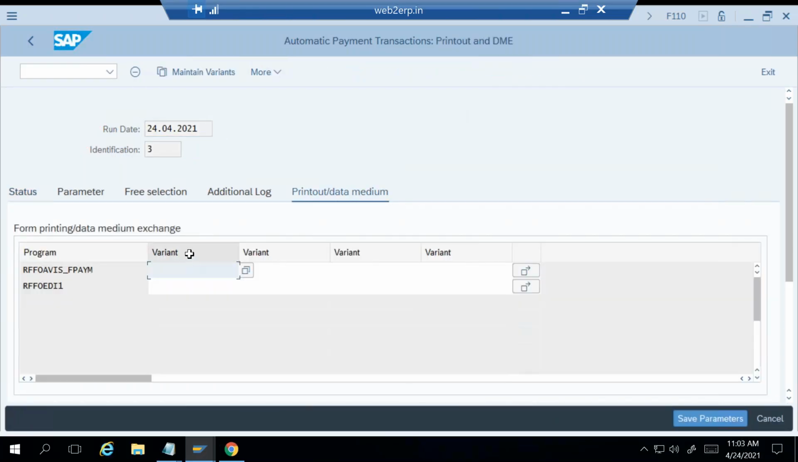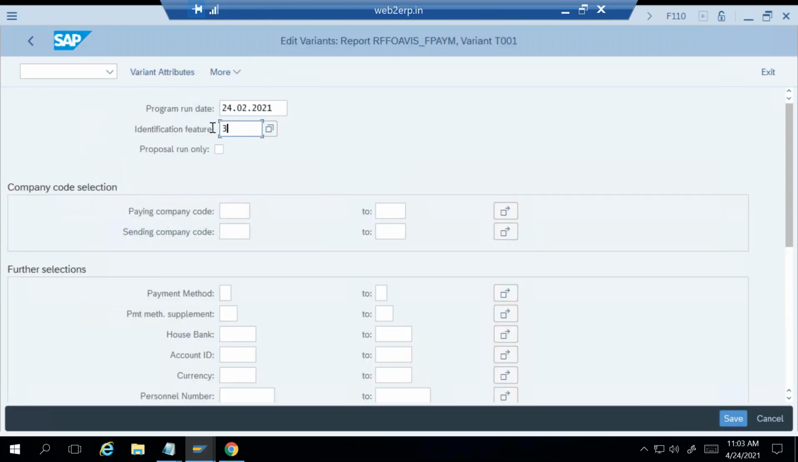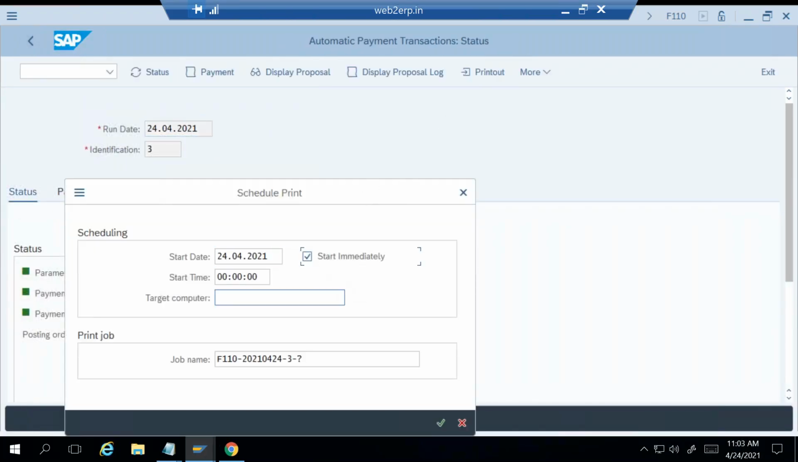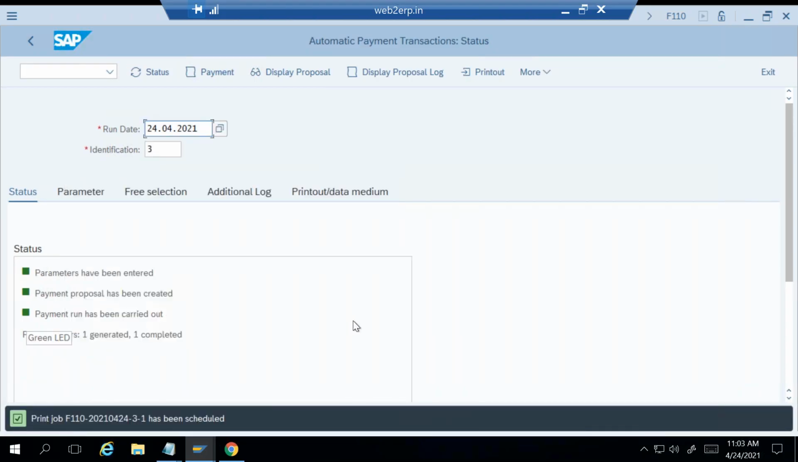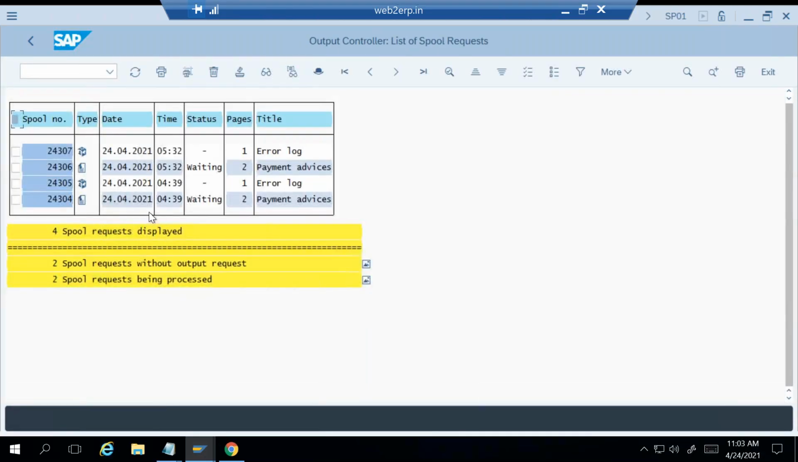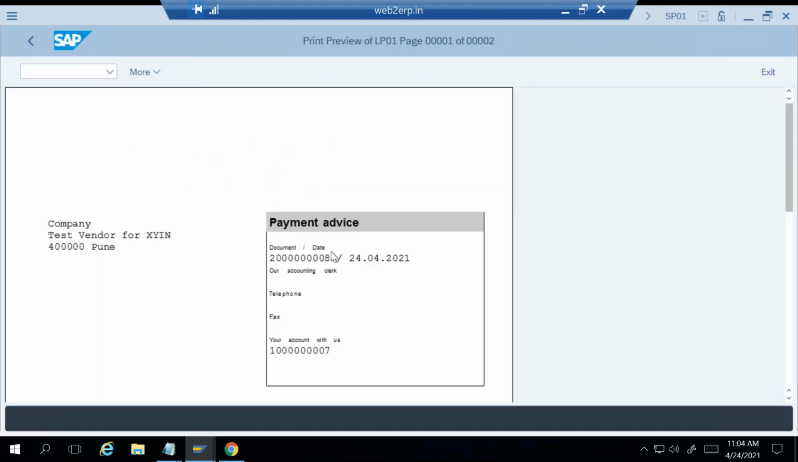Even if I have not assigned anything here, let's go to T001, maintain variant. Let me save this to 3. Save it, come back. You have to save it here also, and then you can click on the printout. This will generate a payment advice, which you can see from the spool SP01. Now if you go to SP01, you will be able to see the payment advice for this particular payment. The payment advice which we executed recently is 532, this one. So this is the payment advice.